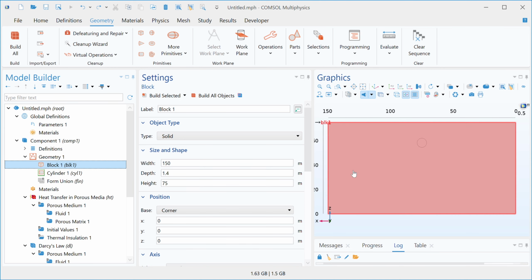So this is our porous media, which is named by COMSOL as BLK1, short form of block 1, and this is our cylinder, which is named CYL1. You can see it from here. Now what I will do, I'll try to separate these areas. This is a single area, just a circle in between. So I try to separate these areas.